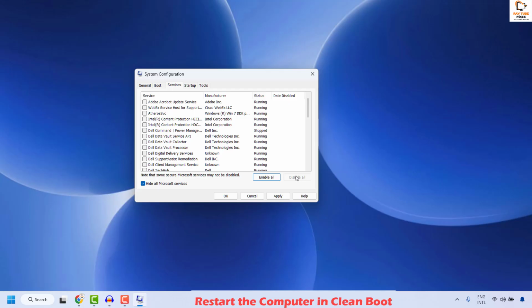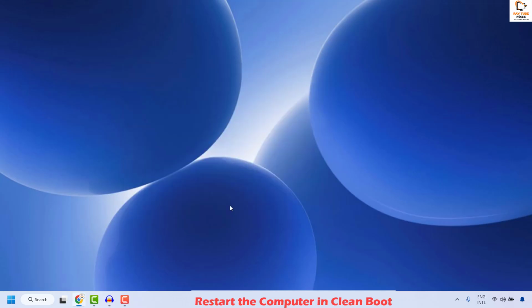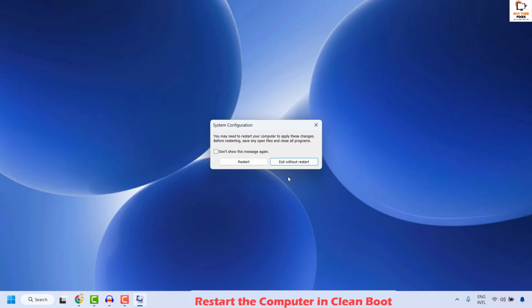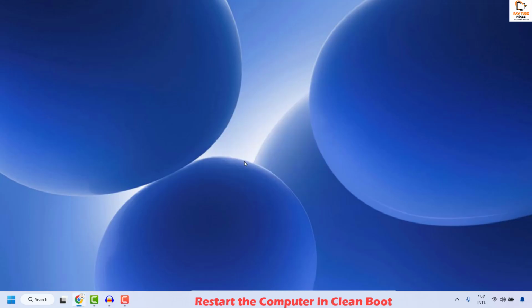Once this is done, click on OK. You will be prompted to restart your computer. To complete this process, click on restart. Once the restart is completed, your computer will reboot back to the desktop. Once all the icons are loaded, you can try installing the updates.